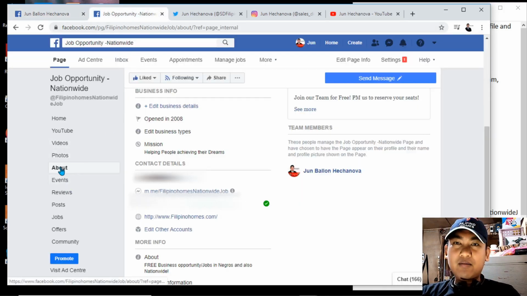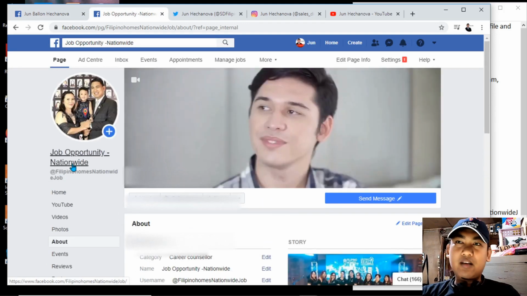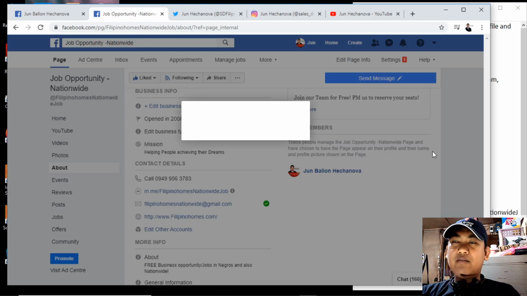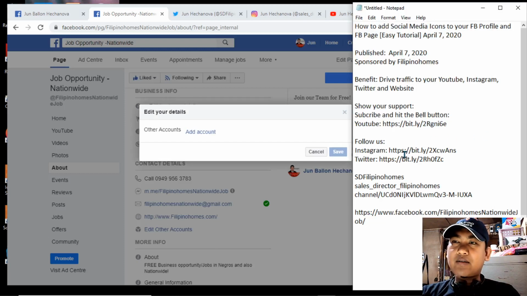You click about once you are on your page. Okay, this is our page. And then you click edit other accounts. Same concept guys. All you need to do is to add the user ID.